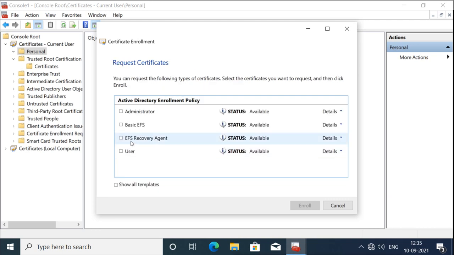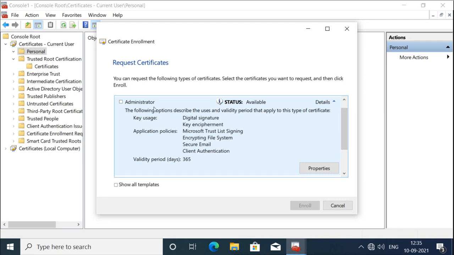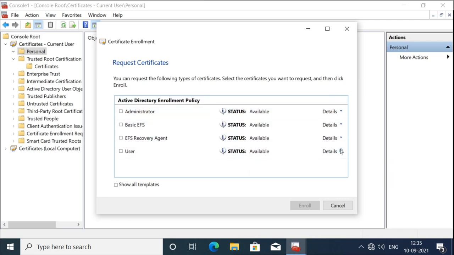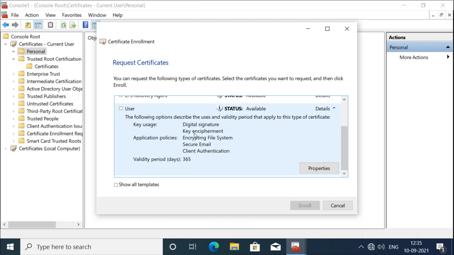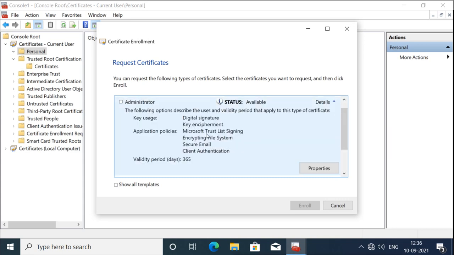Now these are all the certificates available for this current user account. It can enroll for the user certificate, and it can also enroll for the administrator certificate. What are the details about this? We can see these administrator certificates are used for digital signature and key encipherment. The application policies are like Microsoft Trust List Signing, Encrypting File System, Secure Email, and Client Authentication. So these are the things which we can do using this administrator certificate. What can the user certificate do? The user certificate can do almost all those things, but a little less than the administrator. It is only for Encrypting File System, secure email, client authentication, digital signature and key encipherment. But the administrator certificate can also do Microsoft Trust List Signing.